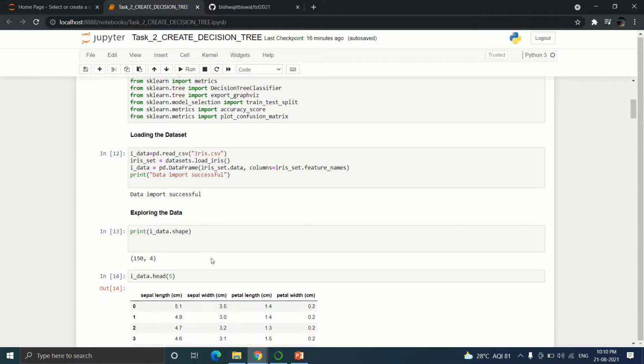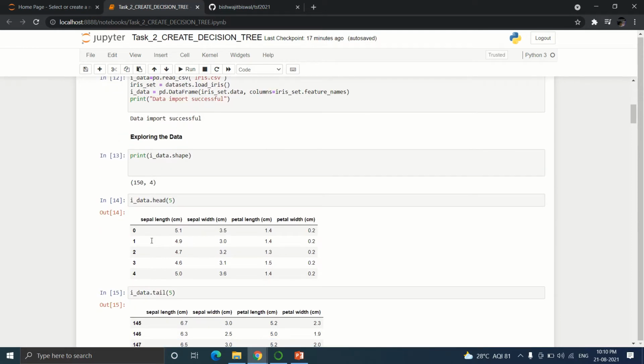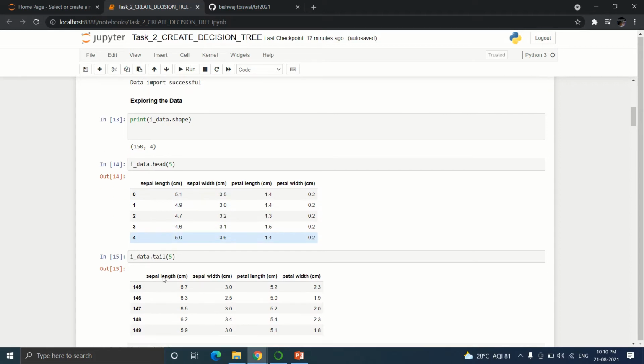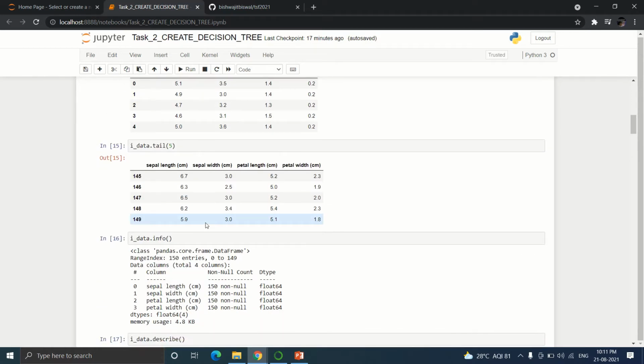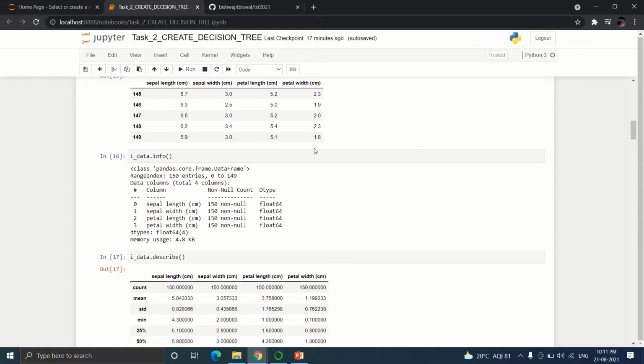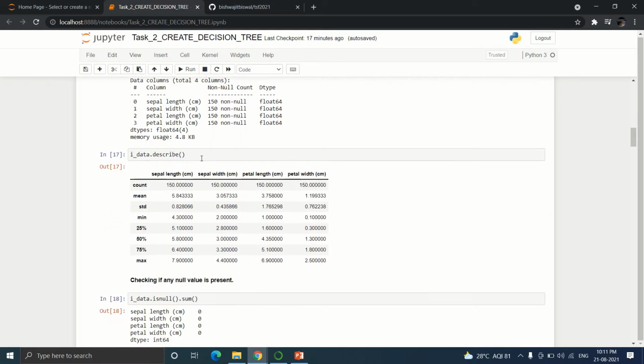Now here in this step I am exploring the data. Like you see, the shape of data is 150 comma 4, which means there are 150 rows and 4 columns. Now data.head gives the first 5 rows of the data, and data.tail gives the last 5. Now here I am taking some information about the data, and here I describe the data that there are 150 rows and 4 columns.